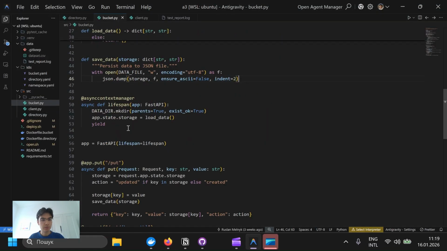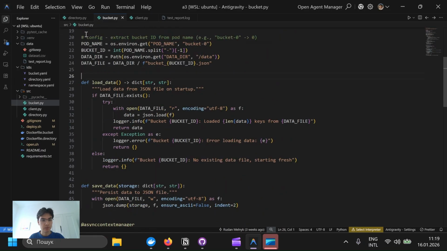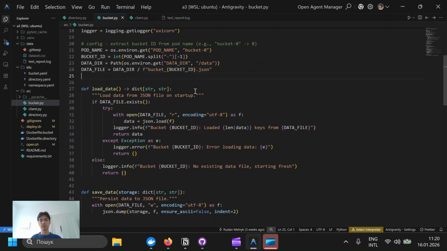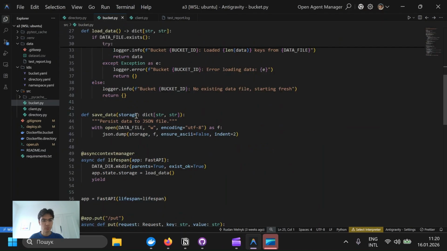Well, now let's see the bucket. Directory is a FastAPI app. Bucket is also a FastAPI app, so they communicate with HTTP, with REST between each other. Basically, Bucket has the dictionary of these key value pairs in its memory, but it also stores this dictionary to the storage with the saved data.